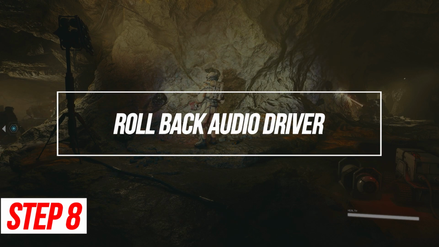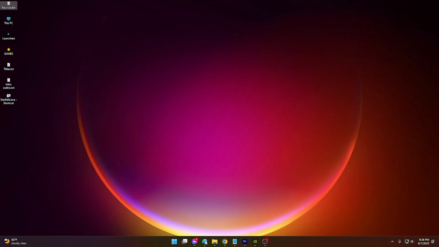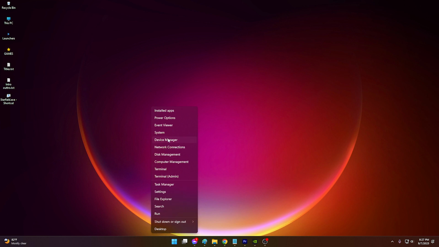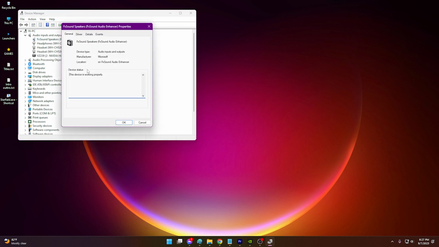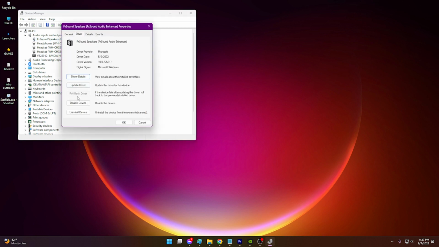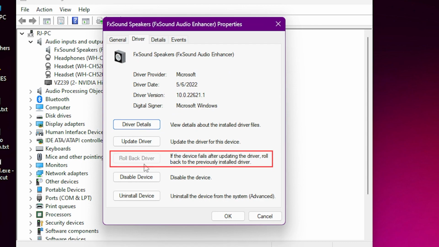Rollback audio driver. If a recent driver update is causing Starfield to have no sound, rolling back to a previous audio driver can fix problems. Roll back your audio driver if the issue started after a specific driver update. This reverts back to a stable driver.